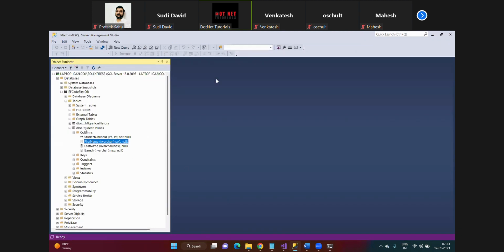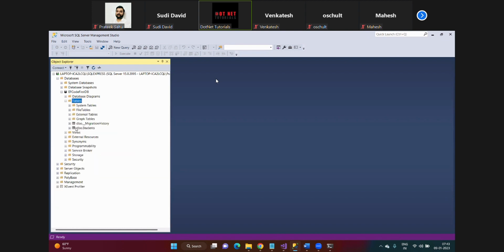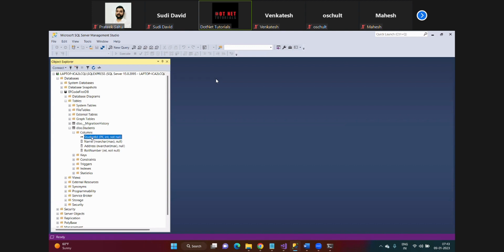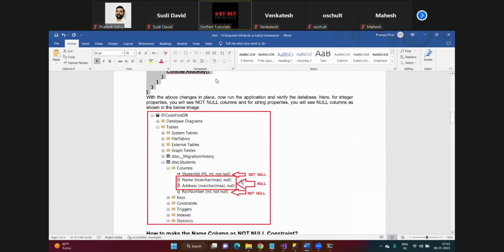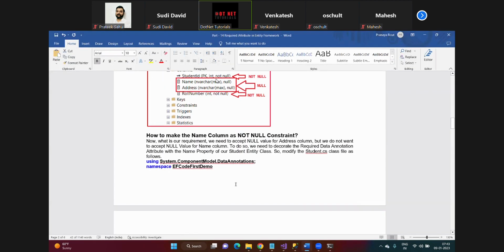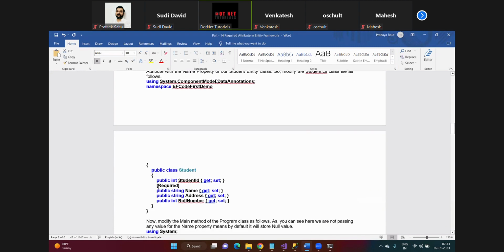Now if you refresh the tables folder, you will see the students database table, and in this table you can see student ID not null, roll number not null, name null, and address null. Clear, guys? This is the default convention. Now, what is my requirement? How to make the name column a not null column? I don't want to accept null value on the name column.